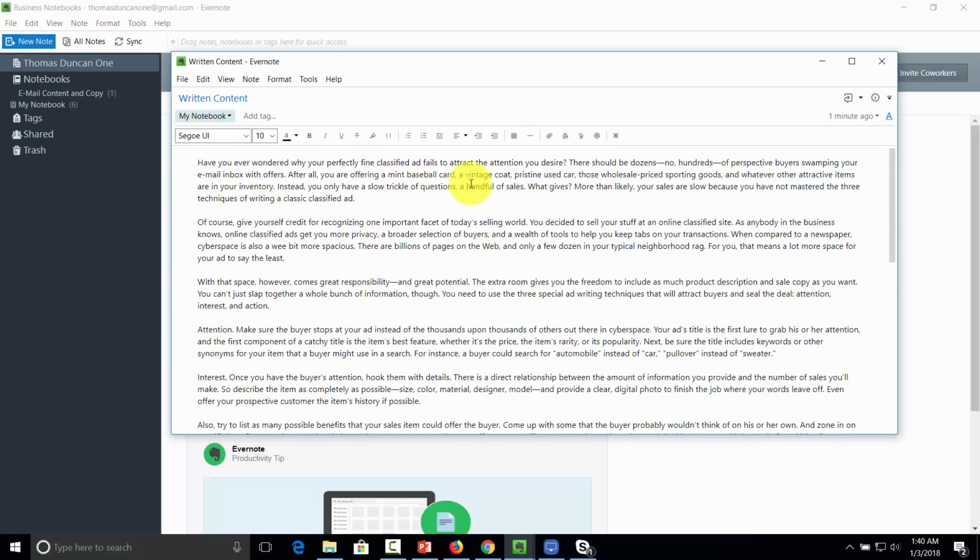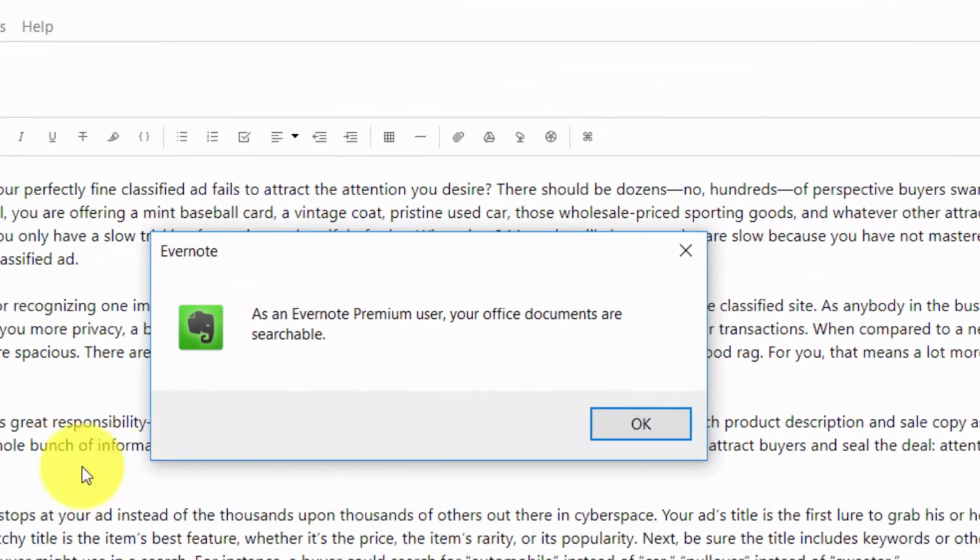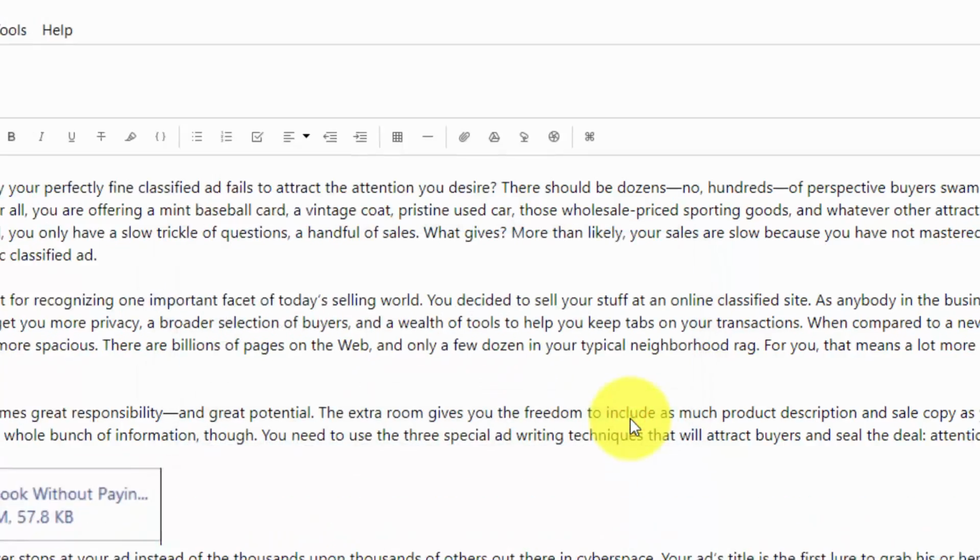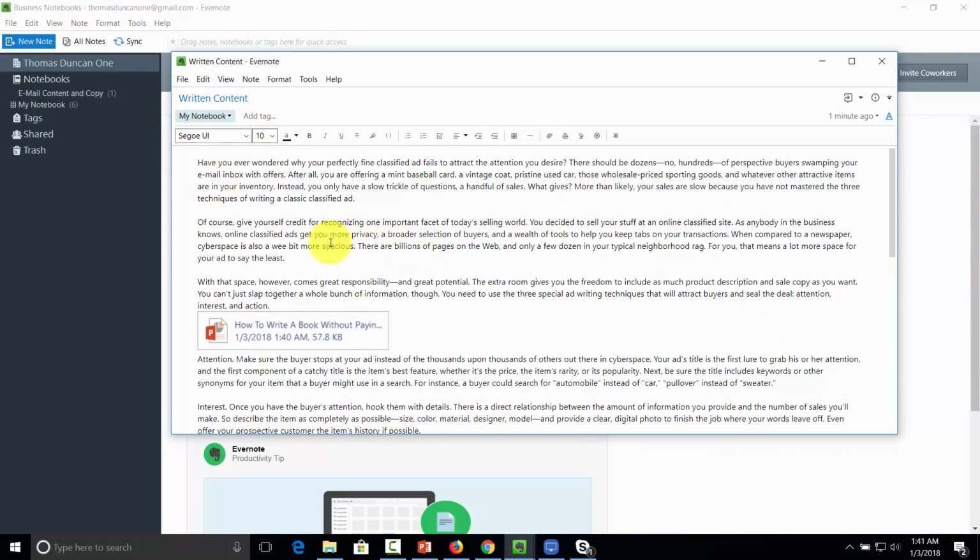If there's something else that is part of the thought on what you've posted, you can actually upload and attach a file. And Evernote reminds you that when you upload an Office document, in particular one from Microsoft, that document is going to be searchable inside of Evernote. So we're going to go ahead and click OK because we just uploaded a PowerPoint presentation. And so that can be associated with all of the data that you have just entered.